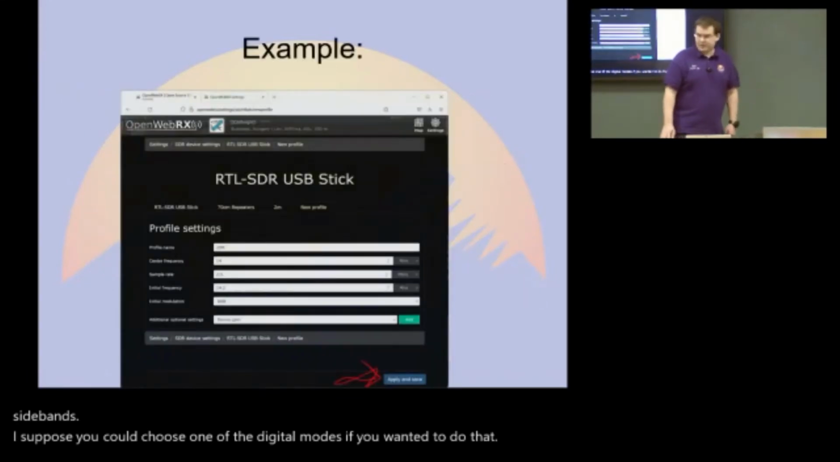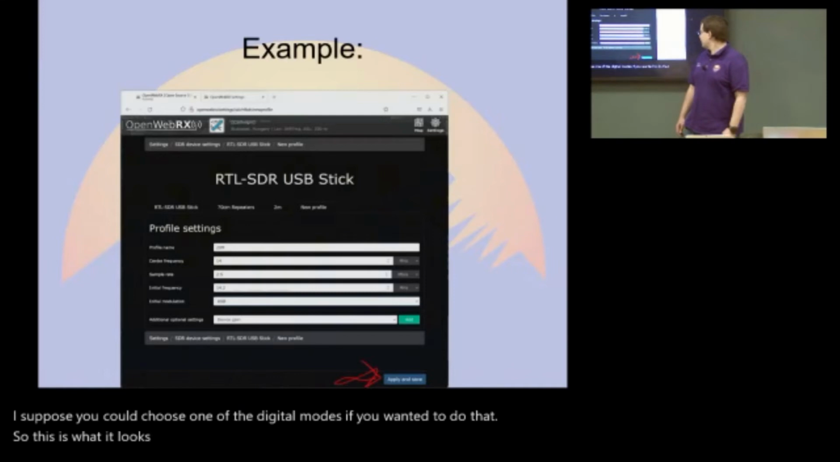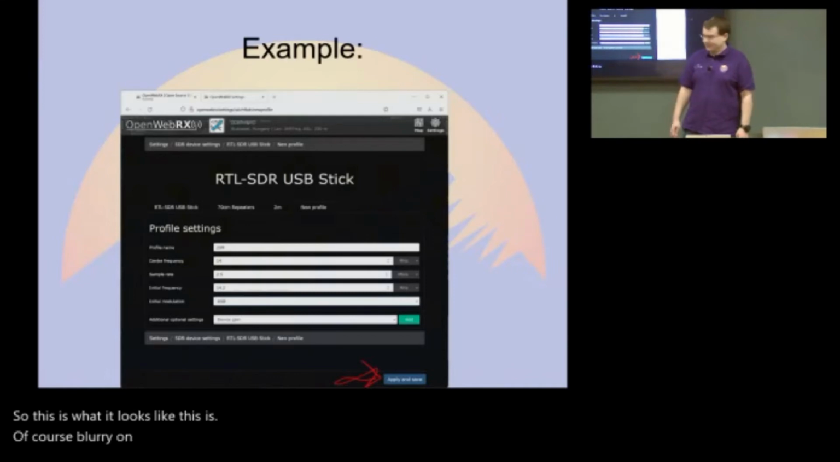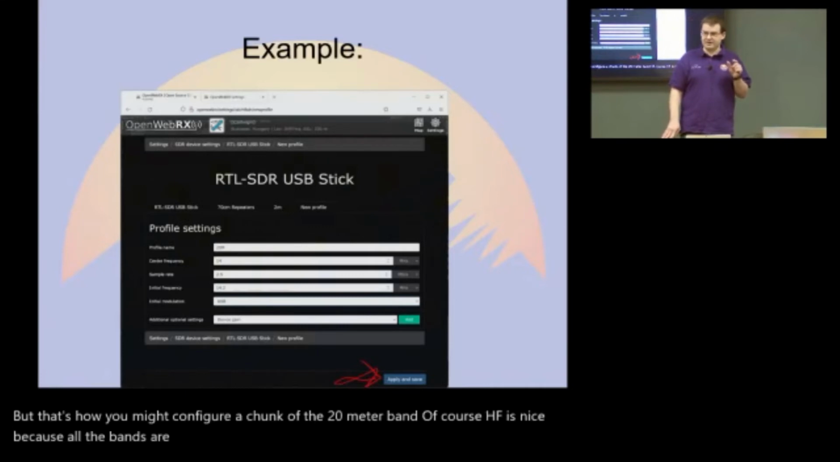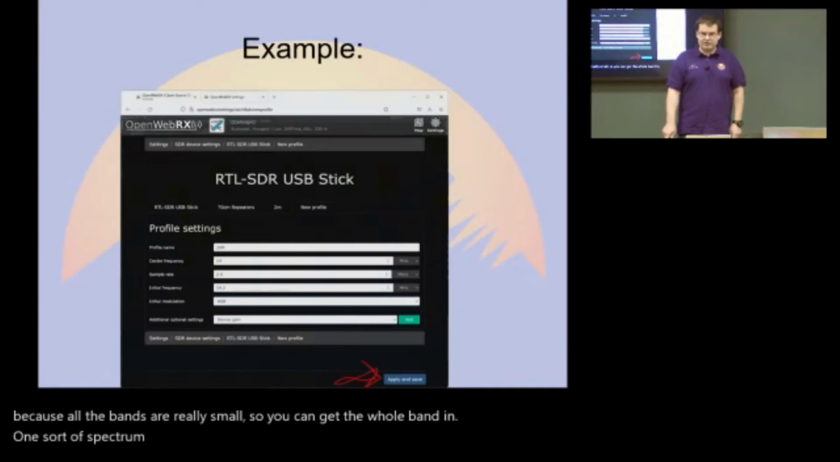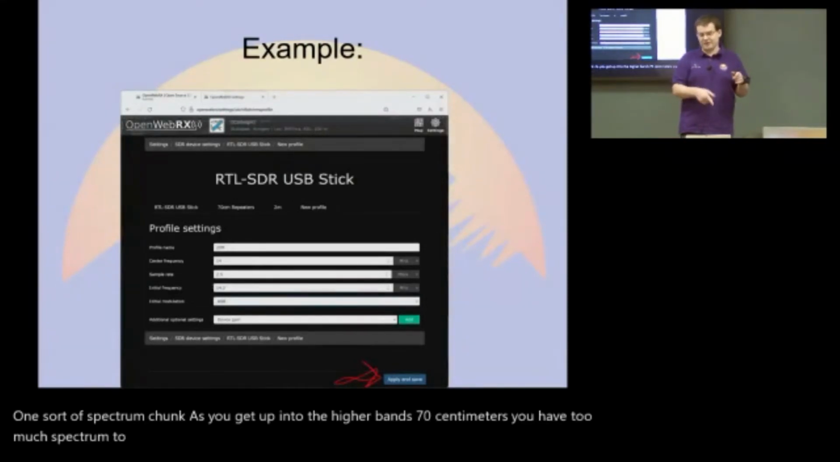So this is what it looks like. This is, of course, blurry on the TV, sorry. But this is how you might configure a chunk of the 20-meter band. Of course, HF is nice because all the bands are really small, so you can get the whole band in one spectrum chunk. As you get up into the higher bands, 70 centimeters, you have too much spectrum to capture in one chunk, so you might have to do 2 profiles.